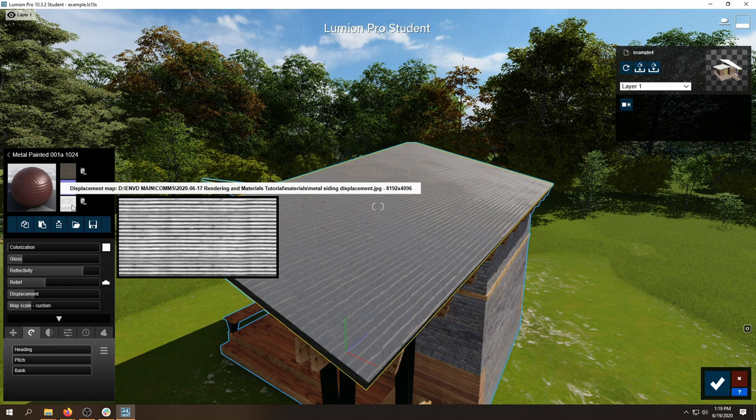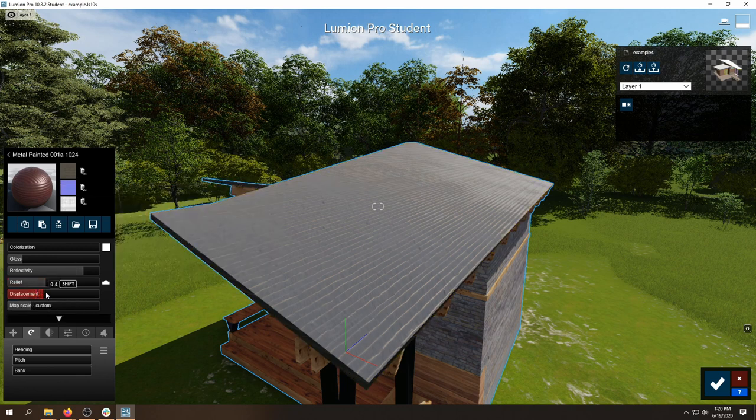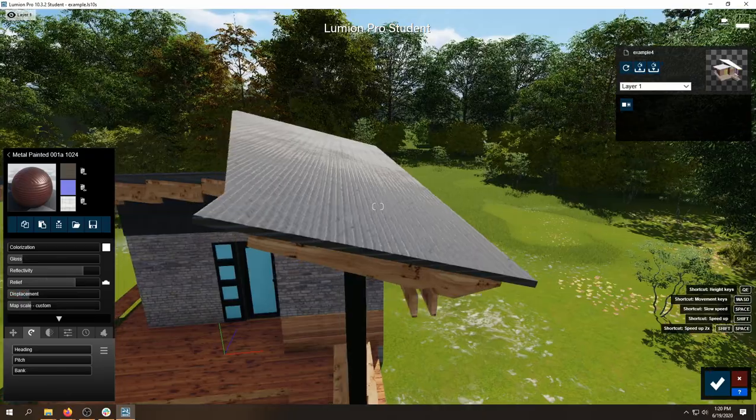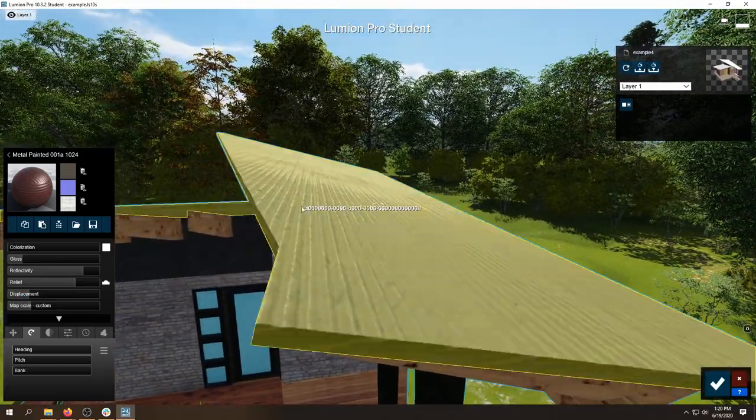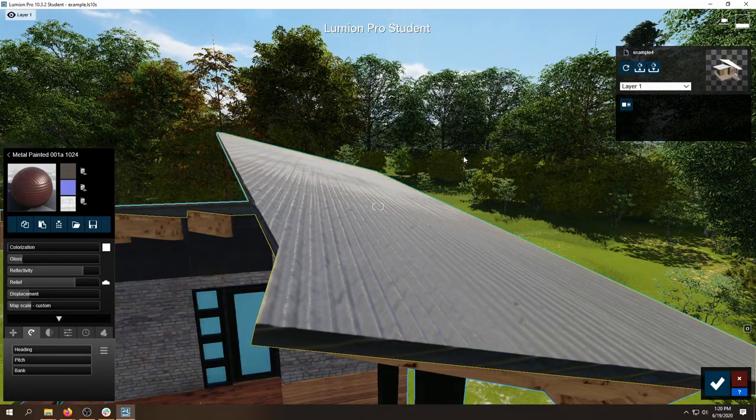So one thing I forgot to do for the roof material is increase this displacement value, because we have this displacement map in there. It's going to tell Lumion what should be higher up, what should be lower down based on the black and white values. So if it's white, it should be higher up. Black is like a crevice. So we'll just increase that displacement. So you can actually start to see those details right here.